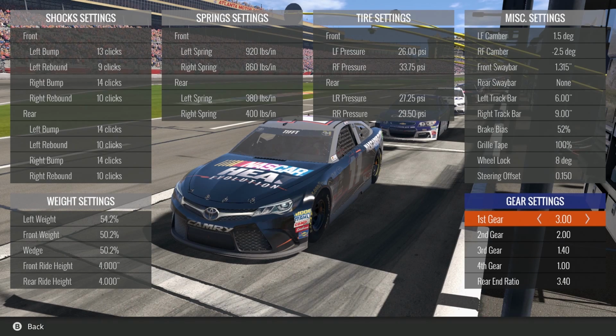If you find yourself out on a super speedway and you think that the RPMs are a little too low when you're in 4th gear, you could probably bring this up to make it a little shorter, and then you'll have more RPM, because remember, the lower the number, the less RPM you're going to have.